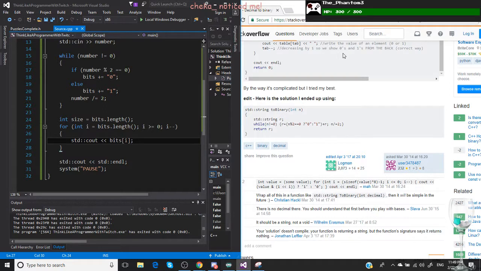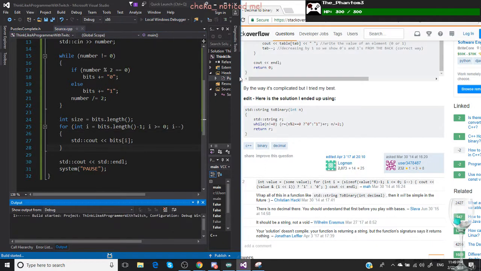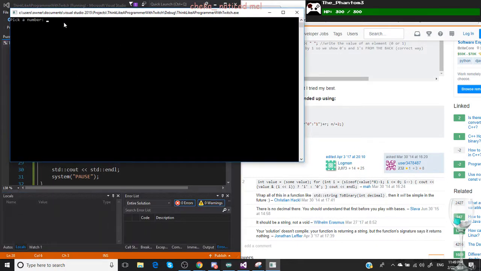Okay, so got that to work. I'm not sure why. Oh wait, that's right, because there's a null string at the end, or a null thing at the end of every string to let the computer know like this is the end.